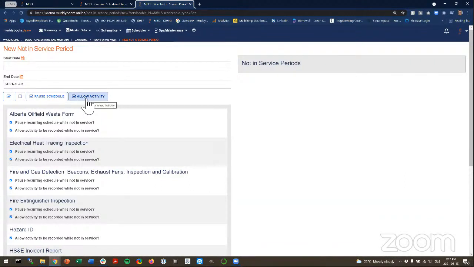This is typically, if you have HS&E activities, you want to record a hazard ID or an incident report, you may not be producing at the site. It may be out of service or down, but you may still have contractors or operators or whomever going out to these sites. And if they're there, they want to be able to still complete activities while they're on that location.